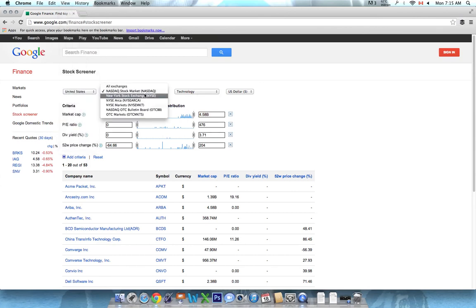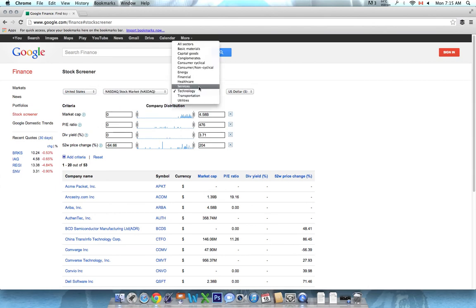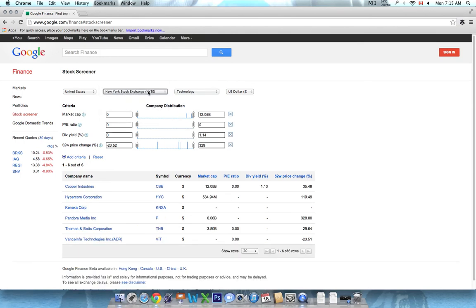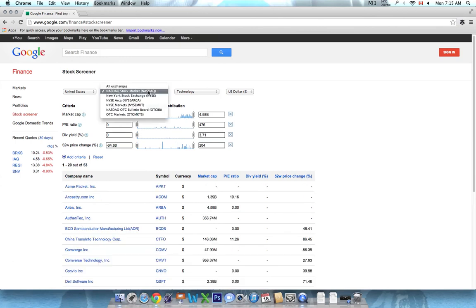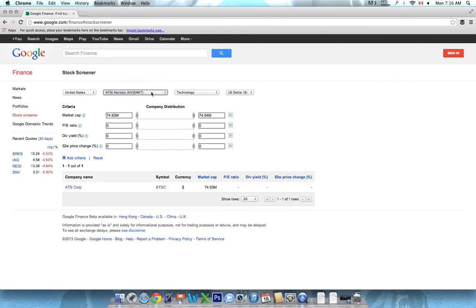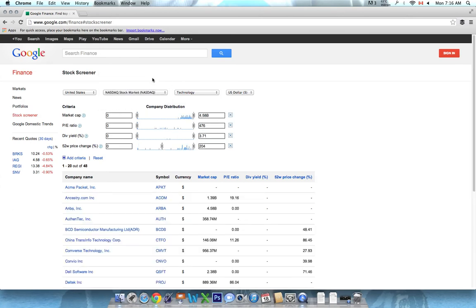technology stocks. And again, it's super easy. You just zoom in on the technology sector, and then you're best off probably to focus on the NASDAQ. You can see there's a couple of New York Stock Exchange technology sector stocks that come up. But the NASDAQ is probably where we want to focus. On these other exchanges, there's not going to be much there. So that's how you find technology stocks on Google Stock Screener.